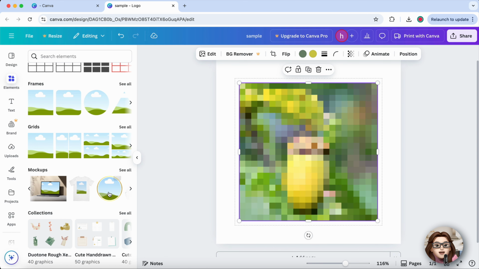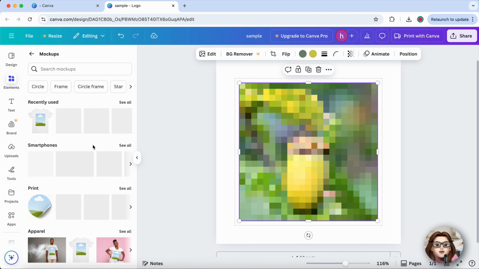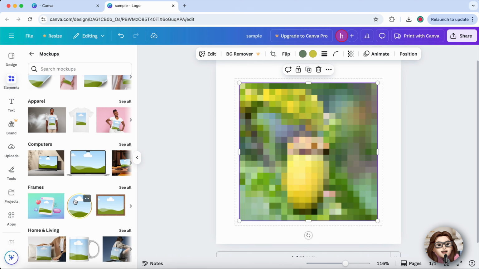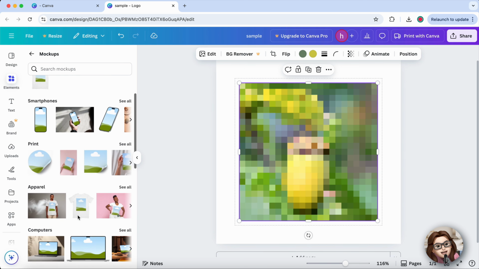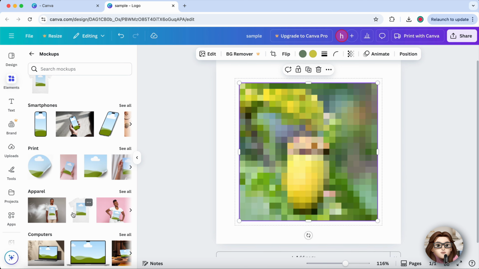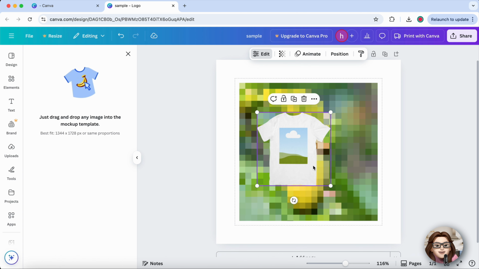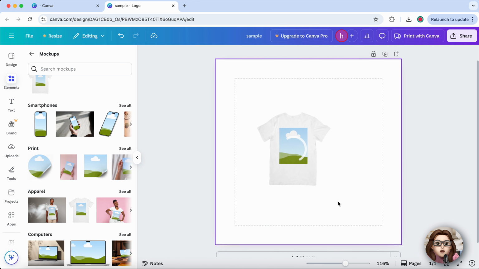Canva gives you a range of mockup styles, from digital screens to magazines to apparel displays. Choose the one that matches your project. For example, if you're designing for clothing, select an apparel mockup and watch your design blend seamlessly with the template.